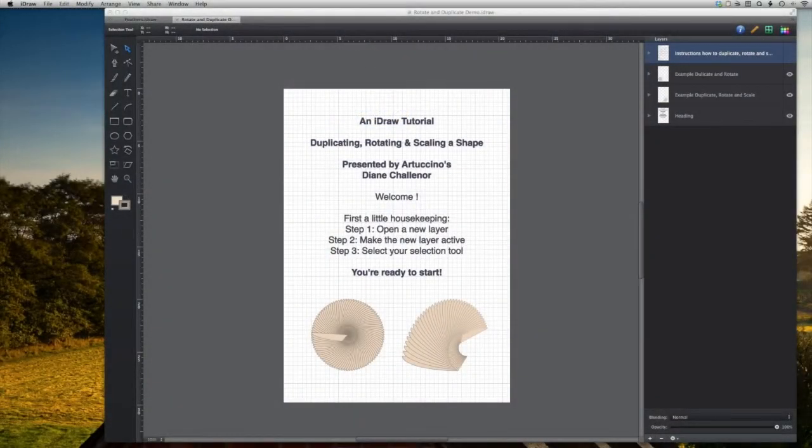Hello, I'm just about to show you how to create these shapes. These shapes were created by duplicating, rotating, and scaling.